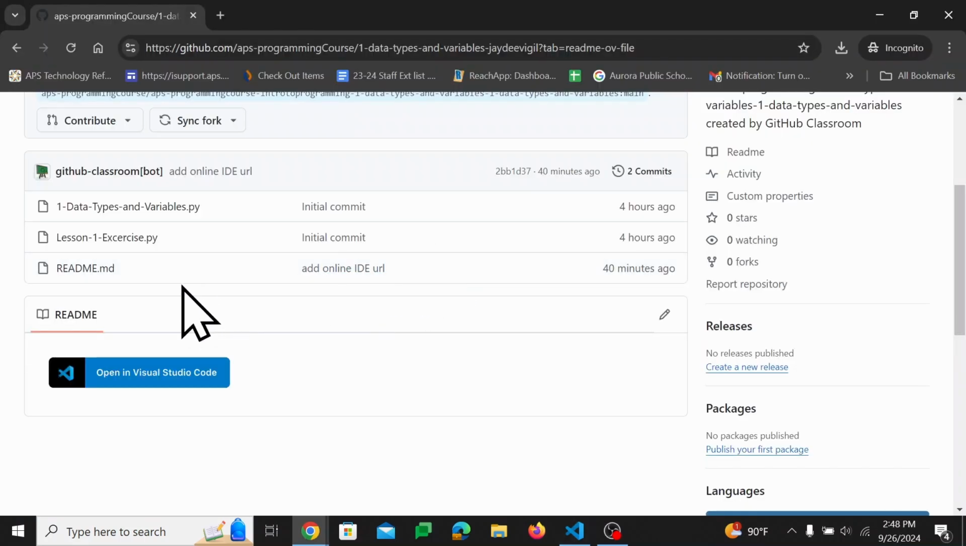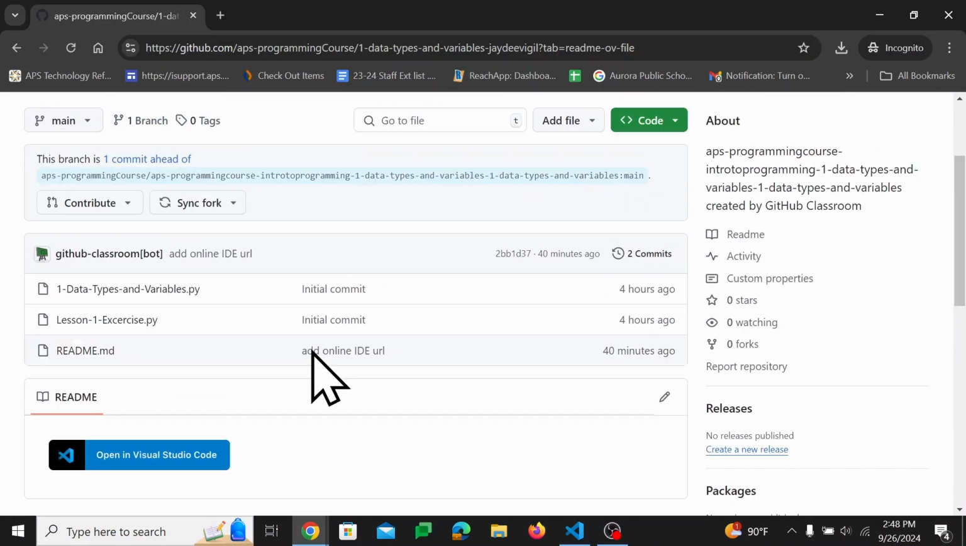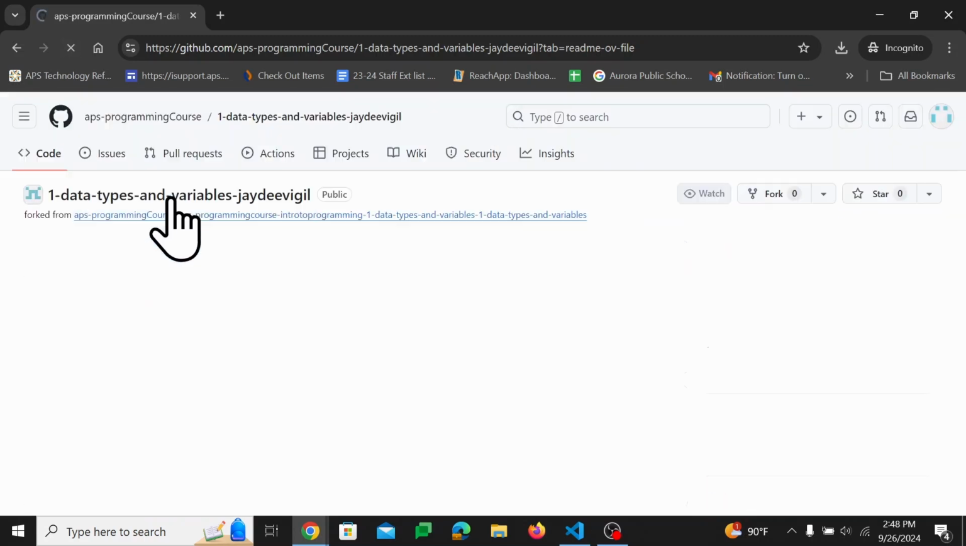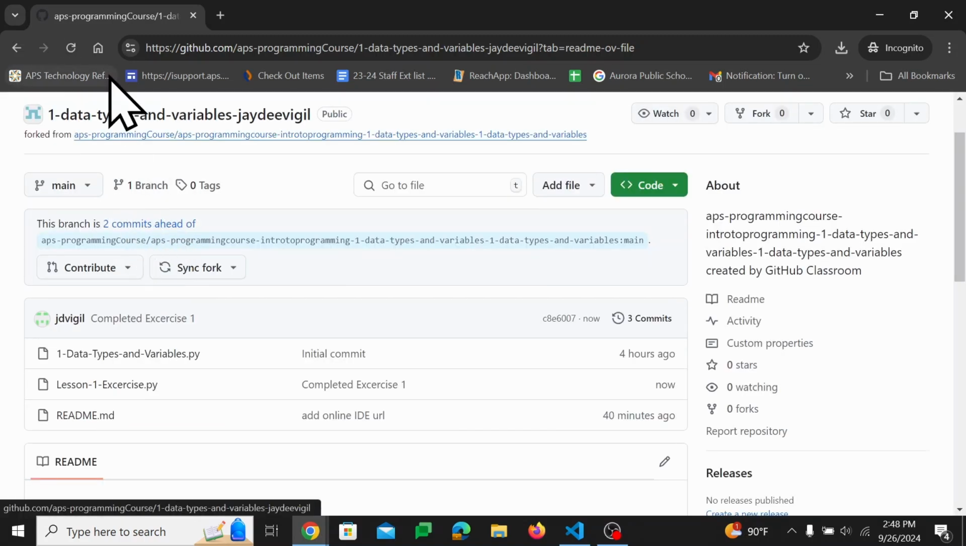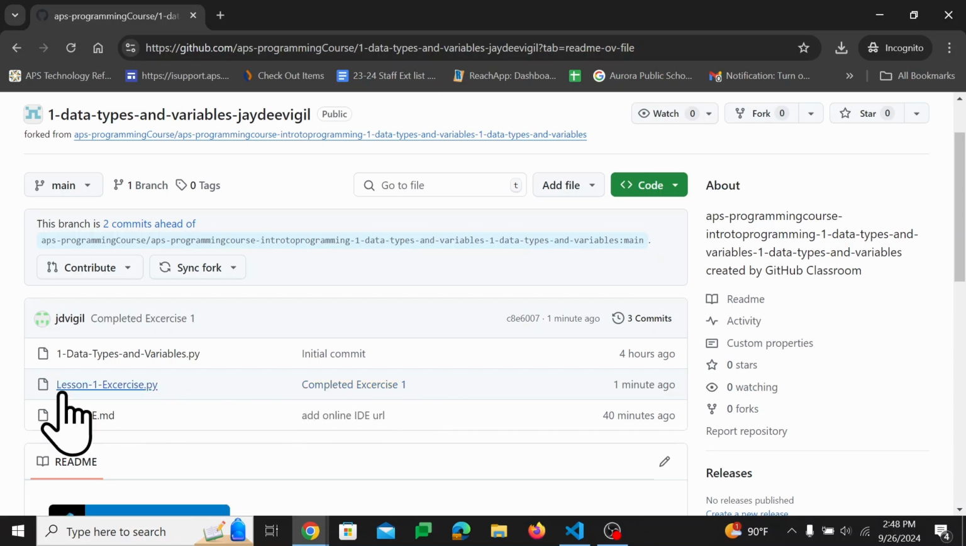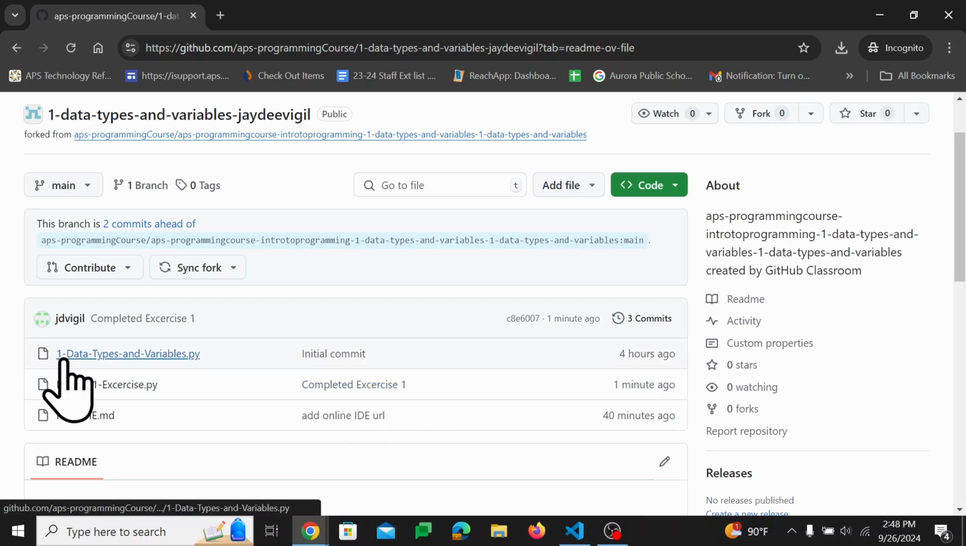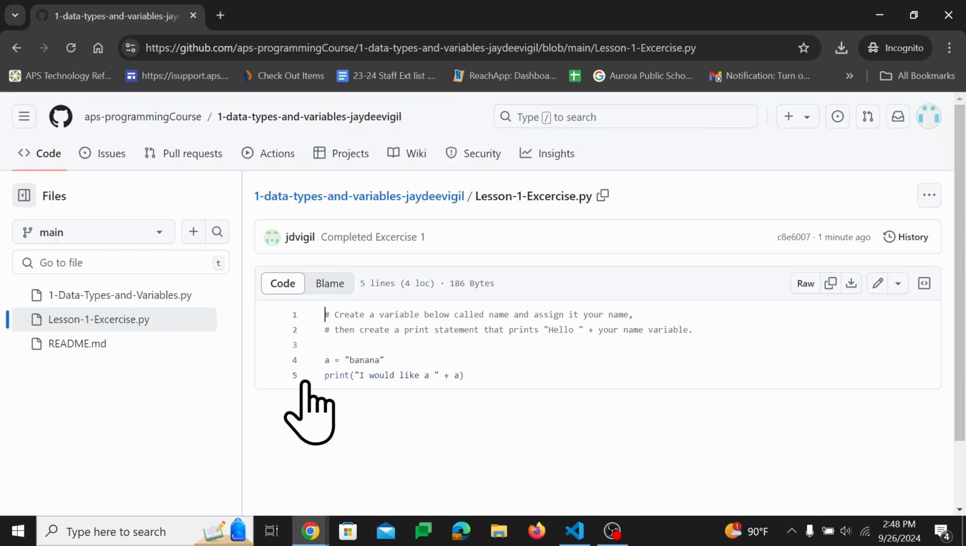All right, after I asked you if you want to sync changes, you should be able to reload the page, and then you'll see your commit message next to the assignment. So in this case, I completed exercise 1, and if we go into here, you will see A is equal to banana.